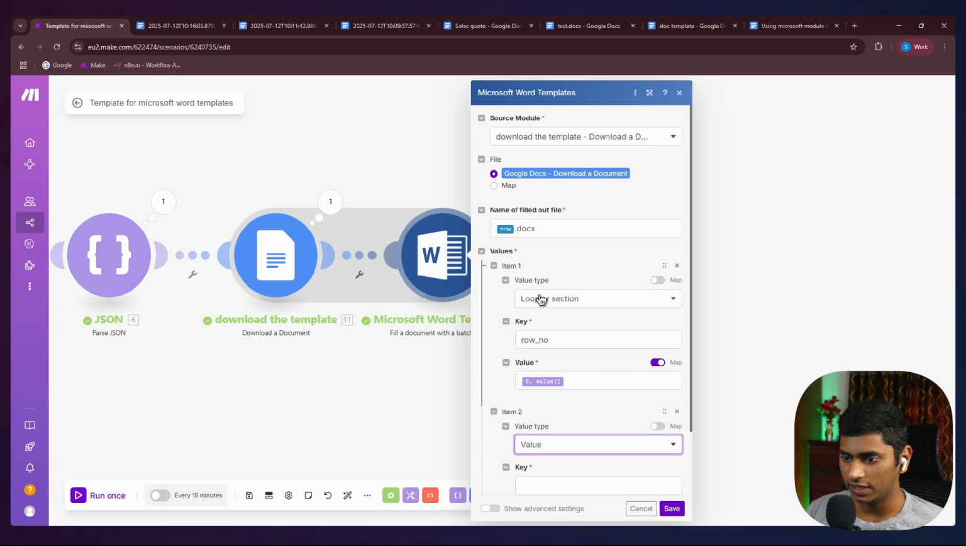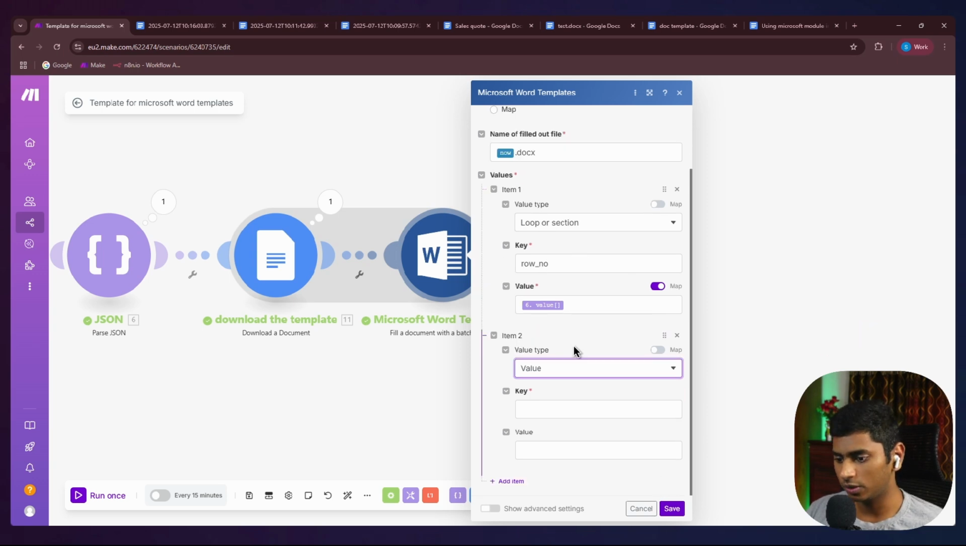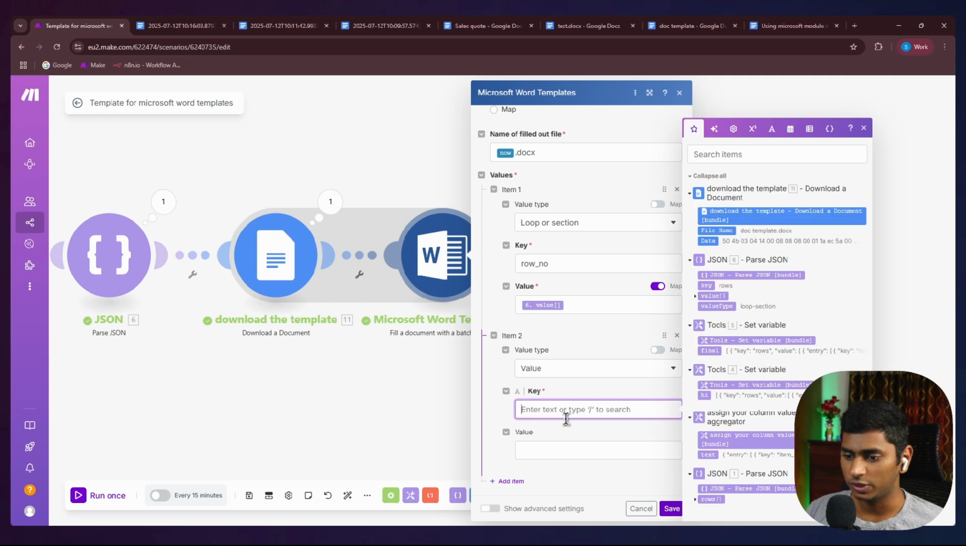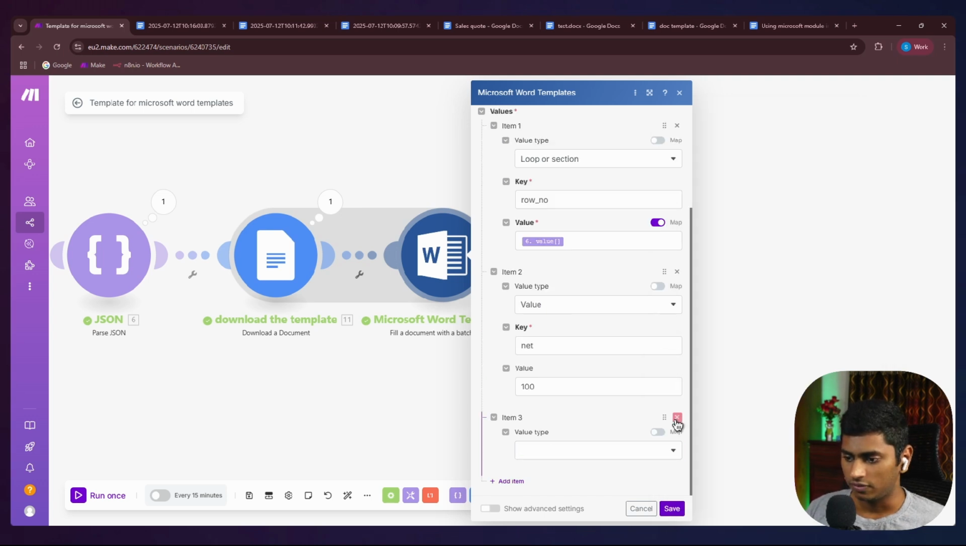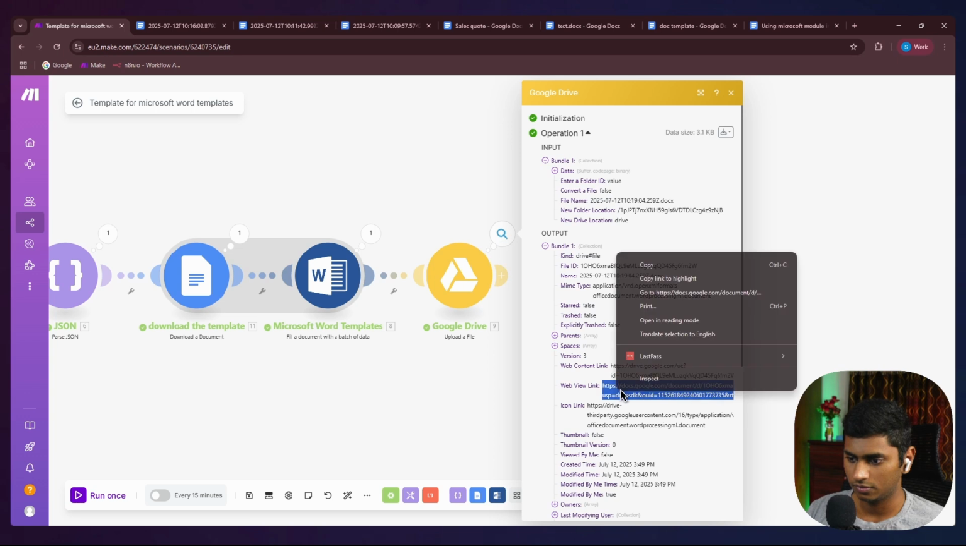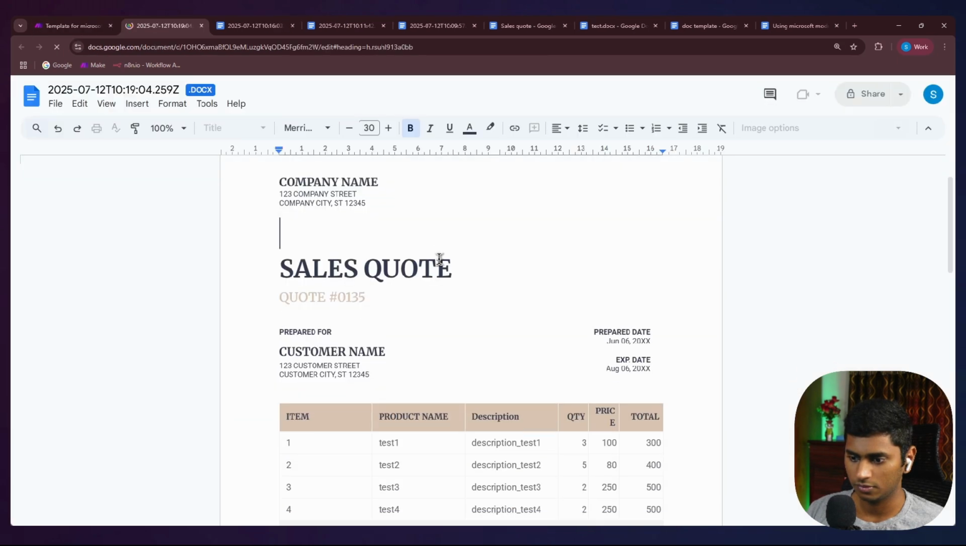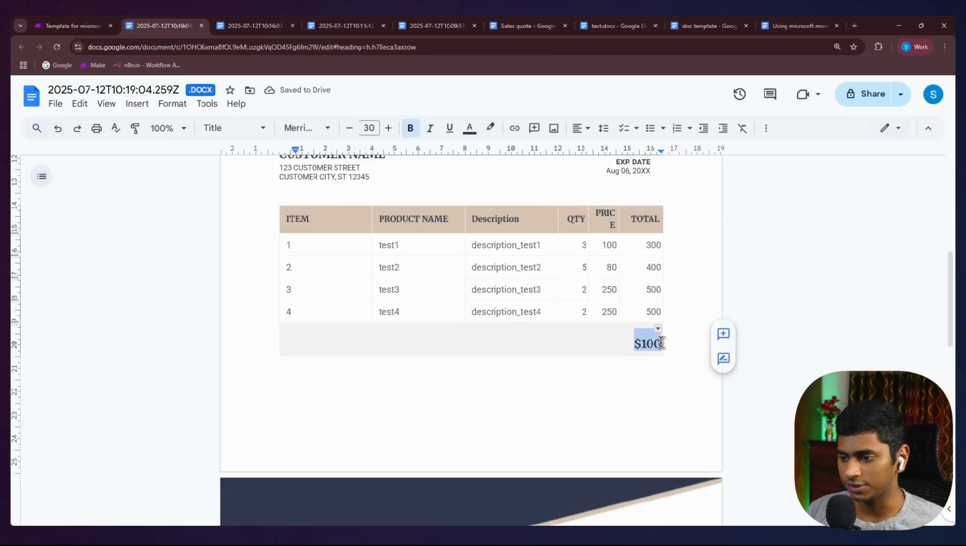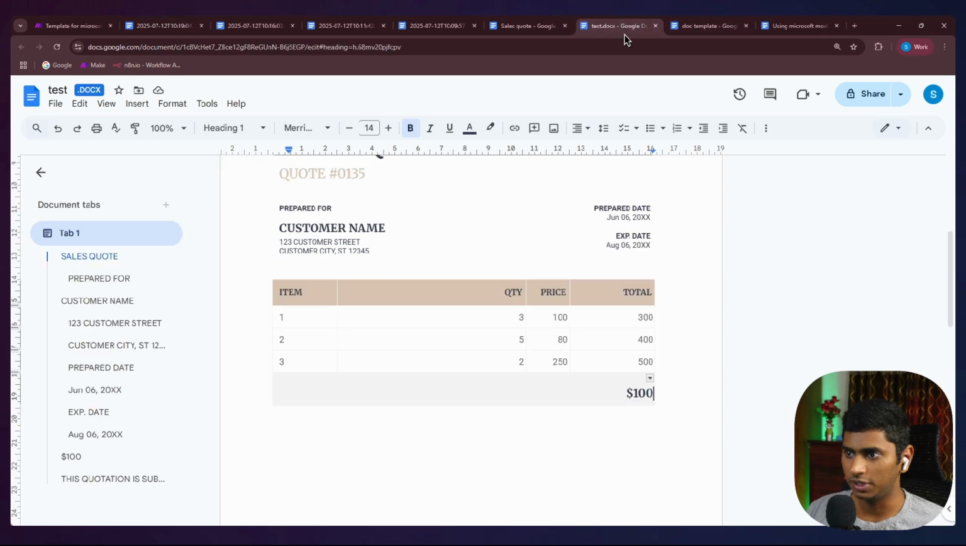Previously it was loop or condition, because we were looping across each row, but now it is just a static single value, right? And now for the key, I'm going to say net, because that is what is mentioned in the template. Now you can map the values, like whatever you're getting from the previous one. So I'll say 100. I'll just try it with this one. You see, we've got the value as 100. Now let me go back to the template. Yeah, this is the template.